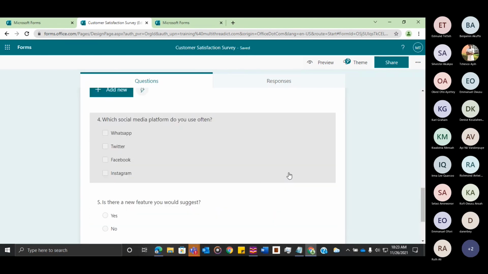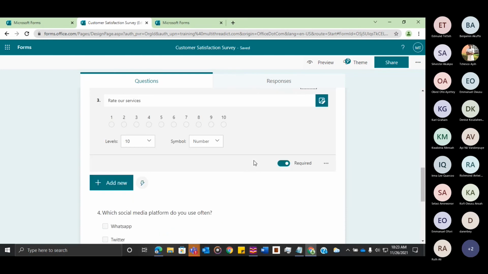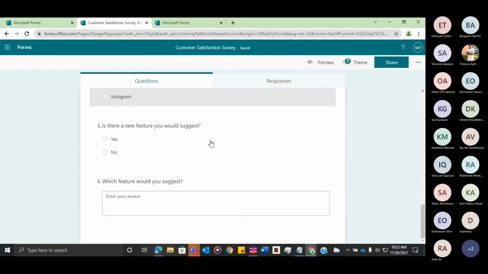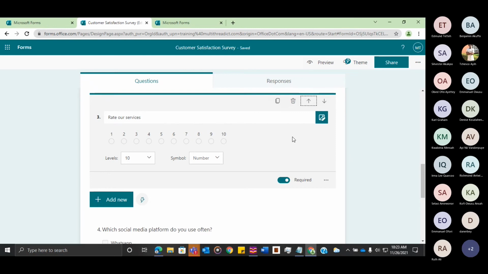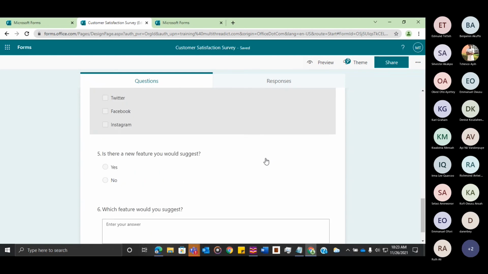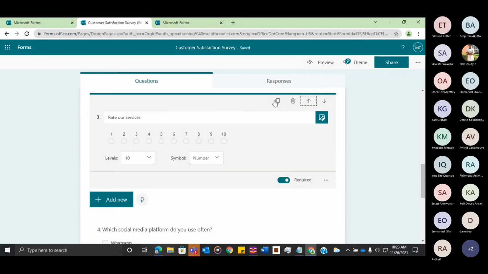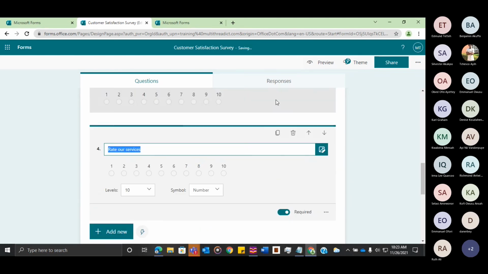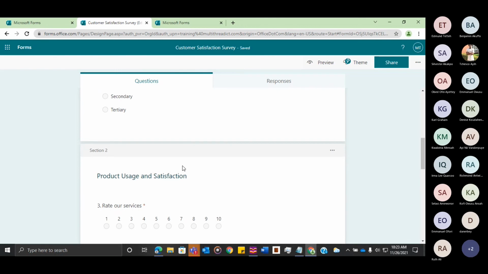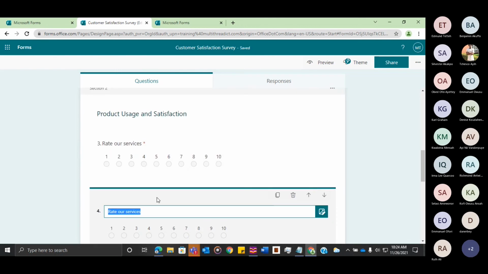And then we have the other options here to select from. Okay, so in cases where you have similar questions, instead of going through the option of adding new questions all the time, you could easily just copy a question and then it duplicates that question for you, and then you can easily change the content or the question that you had put there. So you don't necessarily have to go through the add new option all the time.